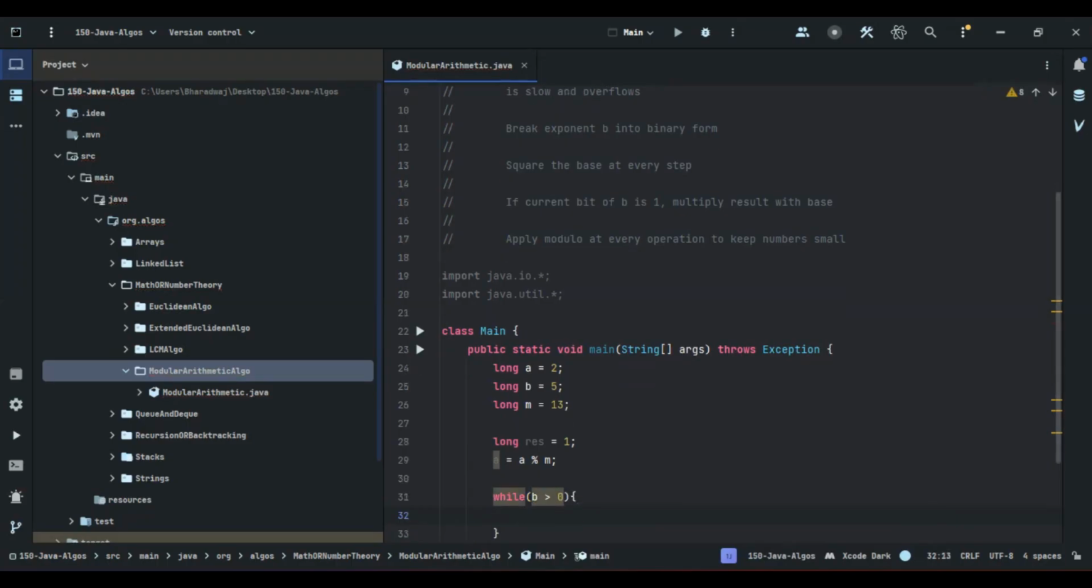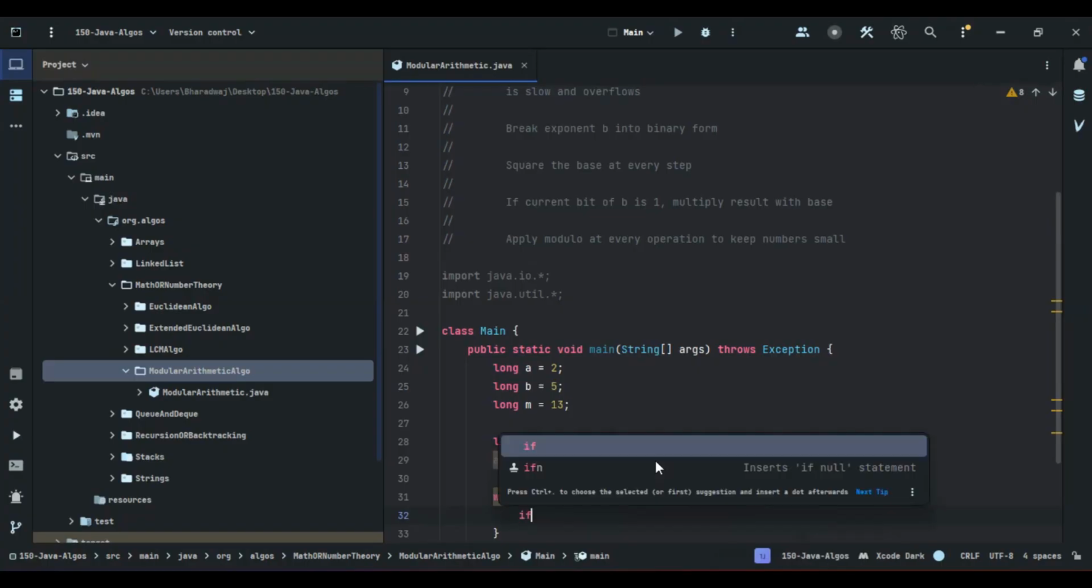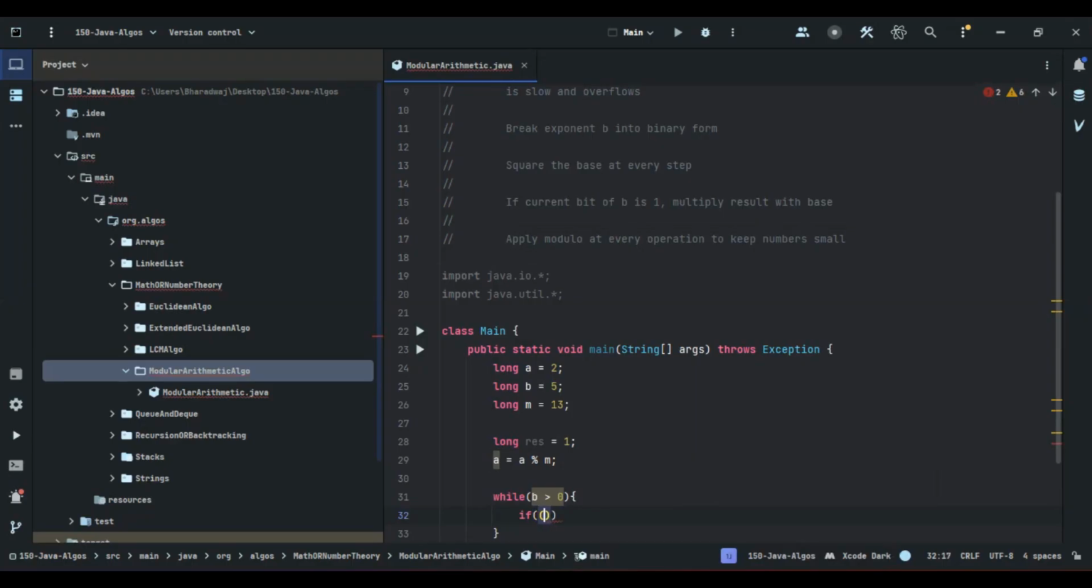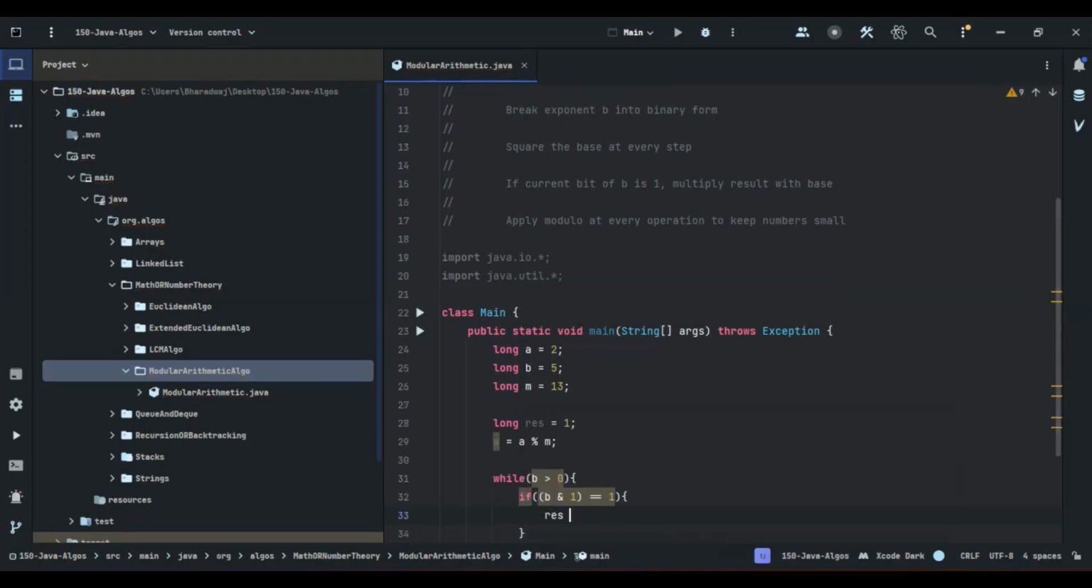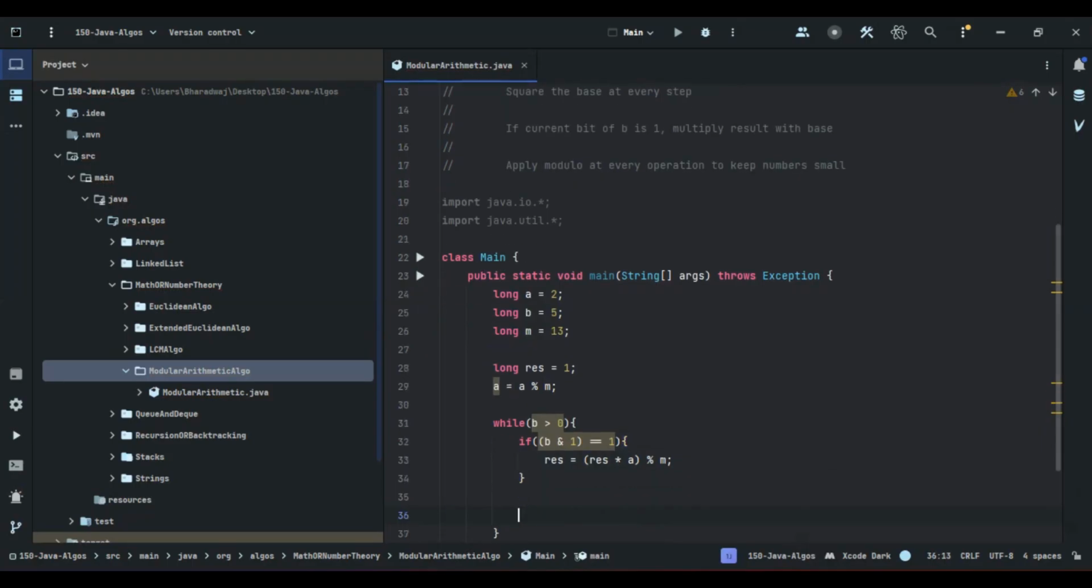Within the while loop, first thing, if the current bit of the exponent is 1, we write a simple if condition: b and 1. If it is equal to 1, then we assign the result res as res times a, modulo m. Then I'll come out of this if.